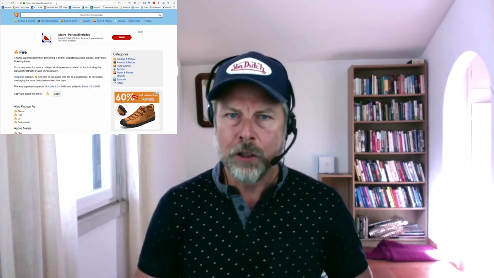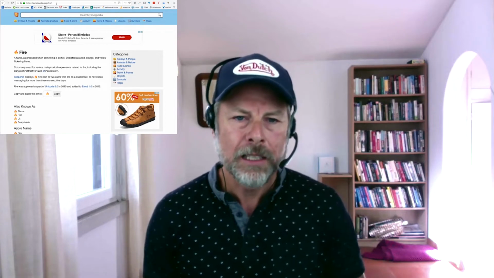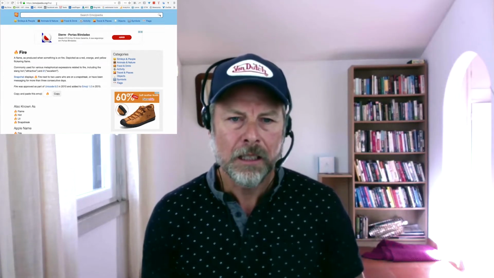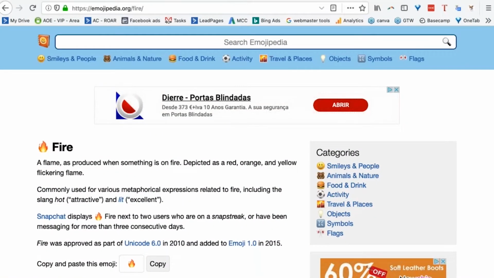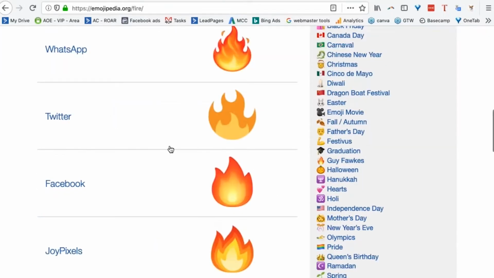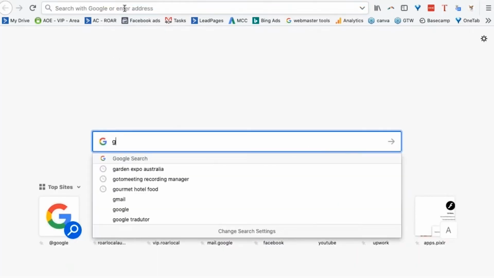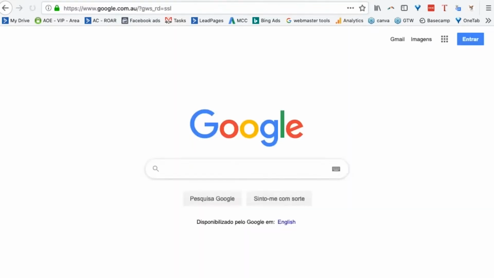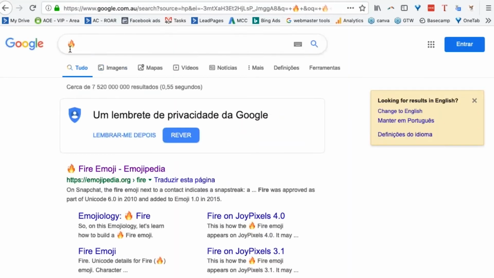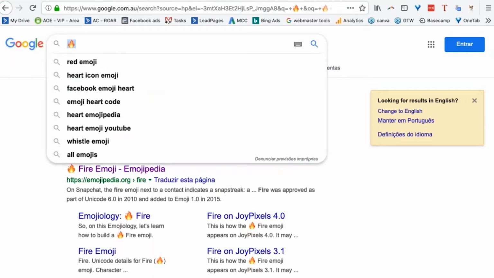You will need the website emojipedia.org to do that. And typically, they don't do it on here. That's a shame. Typically, all you need to do is copy it from there. And then what I do is I either open a text file or I just go to google.com.au. Go to Google and I paste in the emoji. I hit search. And then I copy the emoji from there.